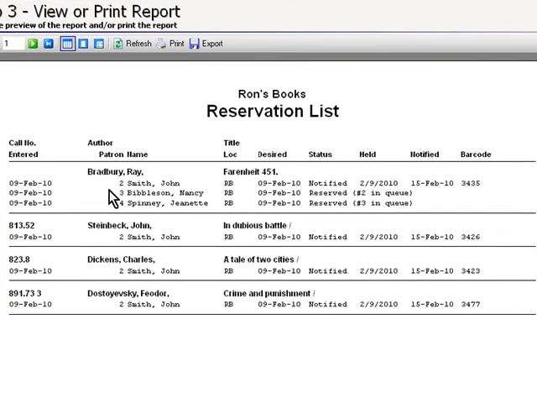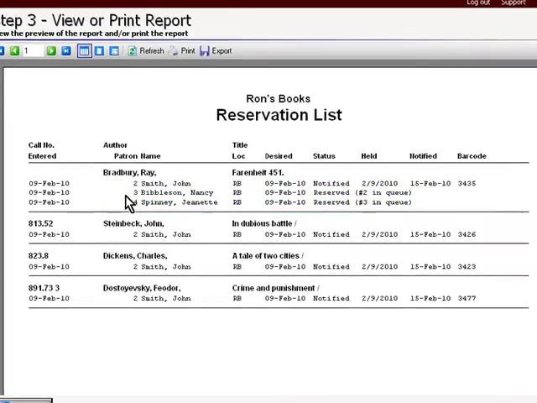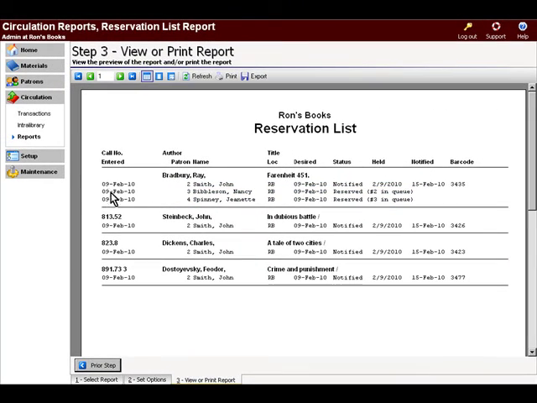that item. In the case of Ray Bradbury's Fahrenheit 451, there is one person who has the book reserved, that's John Smith, and there are two people in the queue waiting for John Smith to bring that book back so that they can get it as well. Let's just take a look.